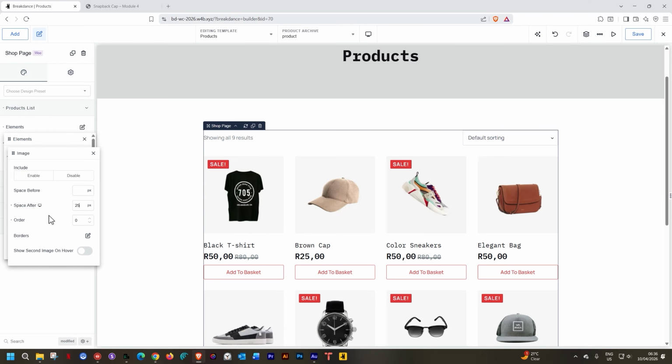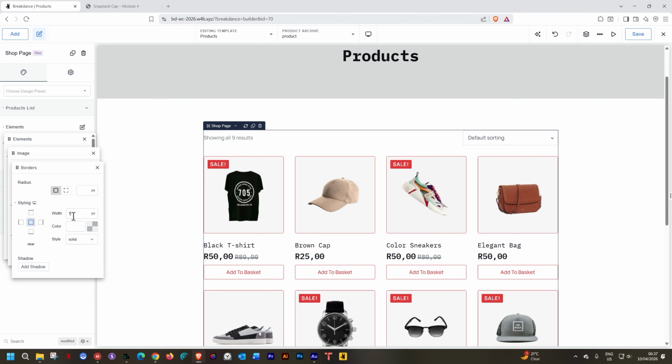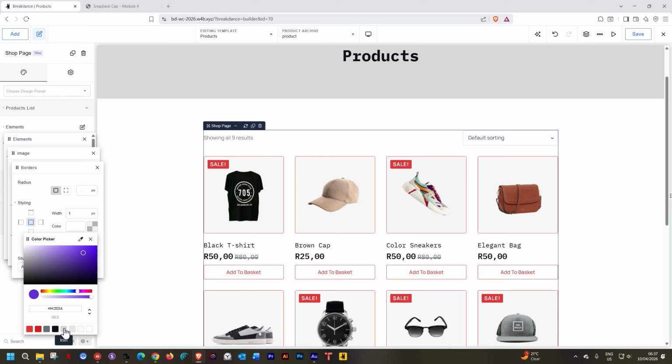That works very nicely for me. Just clear this one. I can add borders if that is something you want. Let's put it on solid. The width on 1. You can see the color is automatically set to red. Let's put it on iron. That looks actually pretty nice.